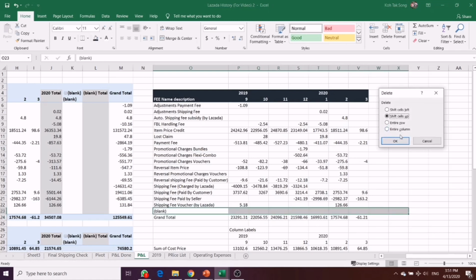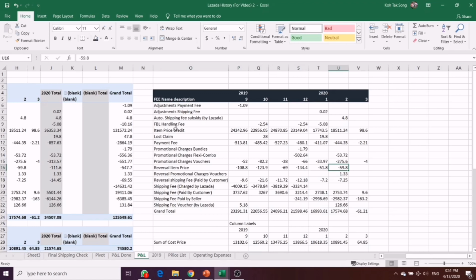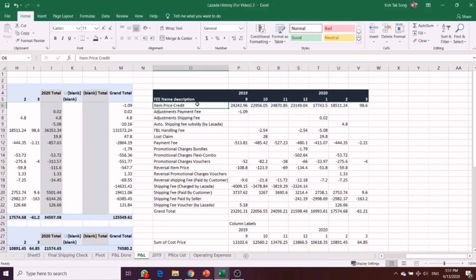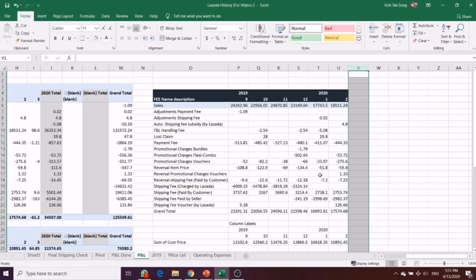Okay, but accountants don't know about items price credit, so we rename it and put it on the top. Rename it as, what is that? Sales. Okay, this is sales. This is the sales number. Then we don't need the March one because it's not sufficient data, so we delete this column.